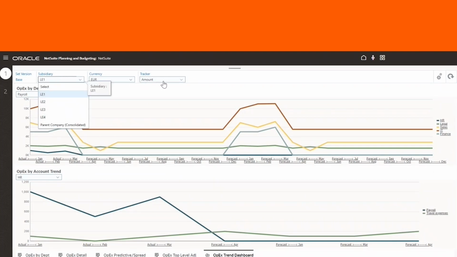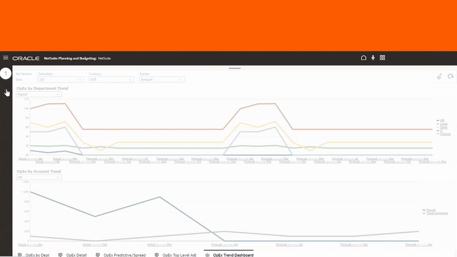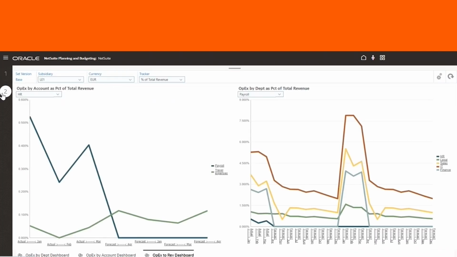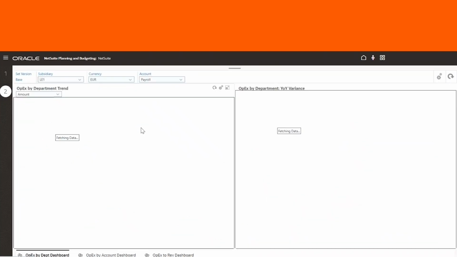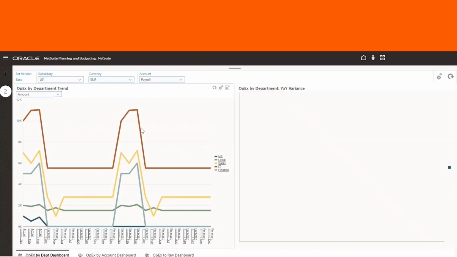We could choose between the legal entities and between the currencies. A similar view is in the vertical menu, where we are able to see different points of view of how our operating expenses are running as a percentage of revenue or trends between the months of different departments.